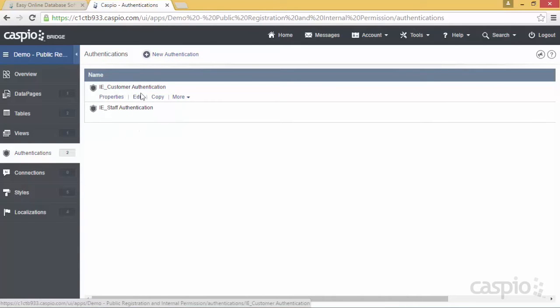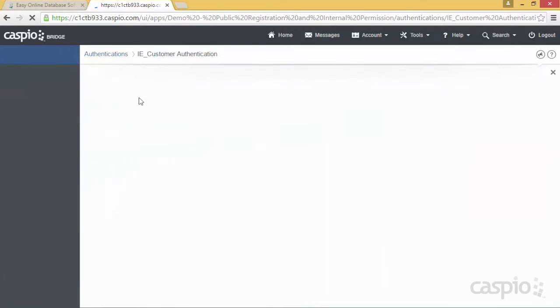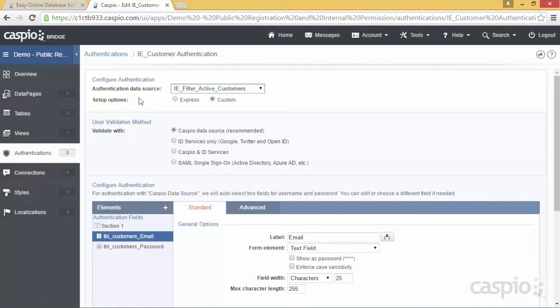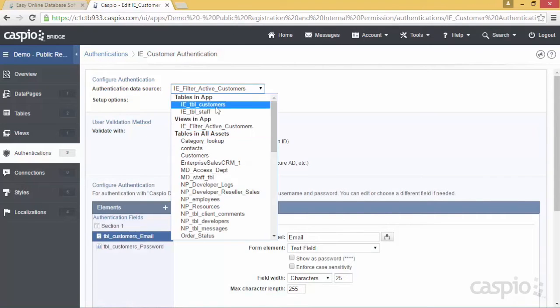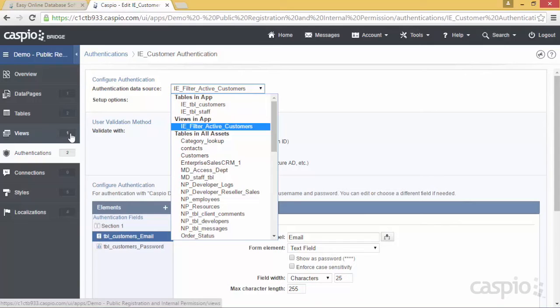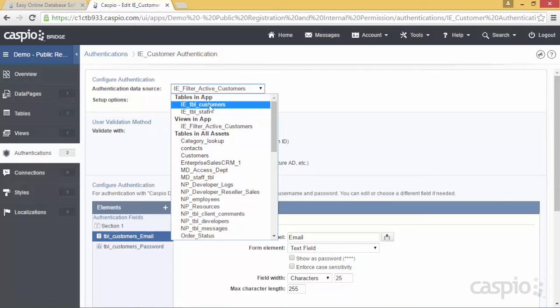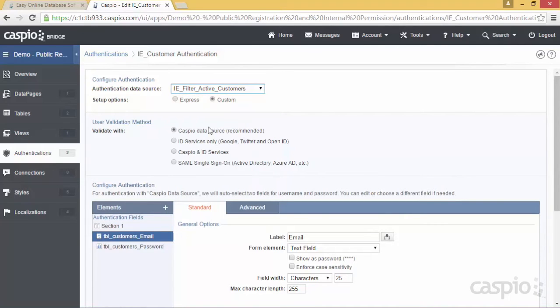Now my customer authentication, let's click on edit. I want to build this authentication based on my view, because the view is filtering active customers and I only want to give access to active customers to my application. This is the main reason why I had to create the view to filter active customers. That way I can select my view from here as opposed to my table, because the table is going to list all of them, but it's not showing me who's active versus who's inactive. So we select the view.